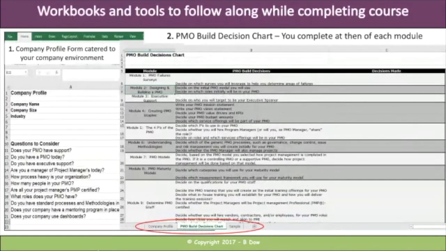Here's some of the workbooks. We've got company profile information. You've got PMO decision charts. So these are all available. These are the things that you will follow and go through as you execute on the course.